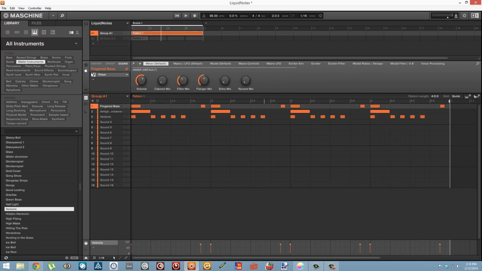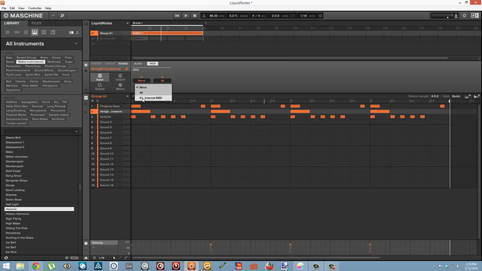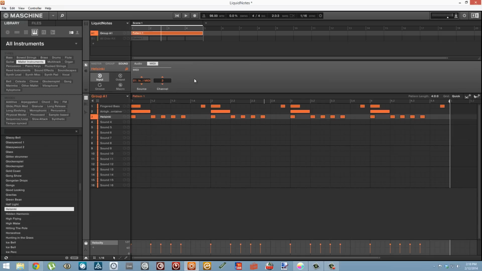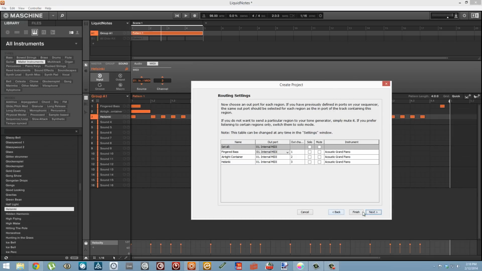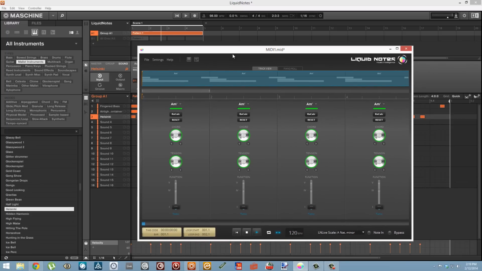So let's go into Maschine and set all of these to receive MIDI from their respective ports. And you need to make sure that the given MIDI ports are set to active in the file properties of Maschine, which I've already done, so I'm not going to do it again, but you can do that in the audio and MIDI settings. And once we have that set up, we can click Next, and we'll get our final analyzed view of our MIDI file.